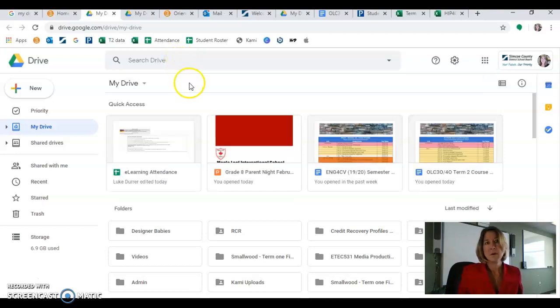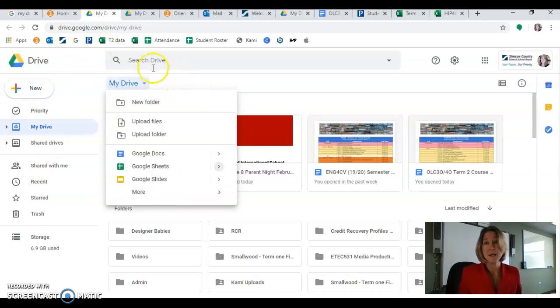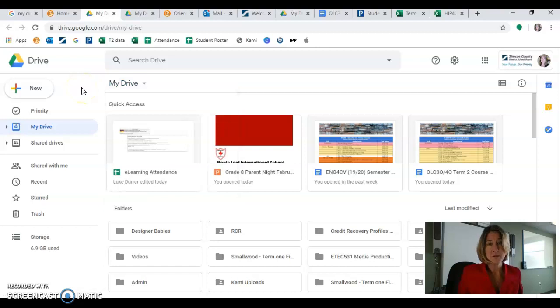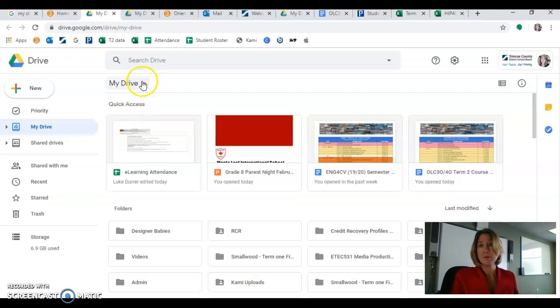A couple of areas that I want to point out about this drive. My Drive is where all your files will be stored, and Shared with Me is where I'm going to set up your Google site for your digital portfolio. So you should be able to access that file under Shared with Me. But if you've never used Google Drive, the main place that you navigate to is My Drive, and you click on New Folder, Upload Files, New Files, etc. These are your options.